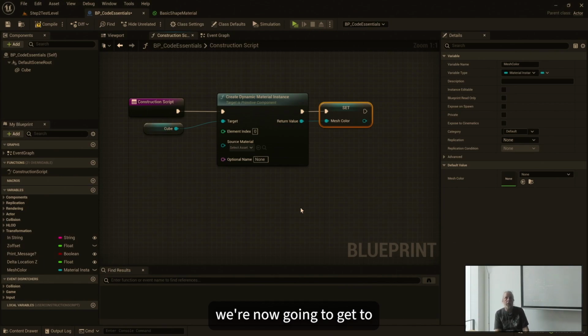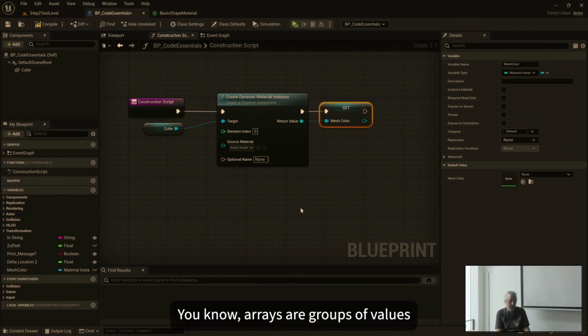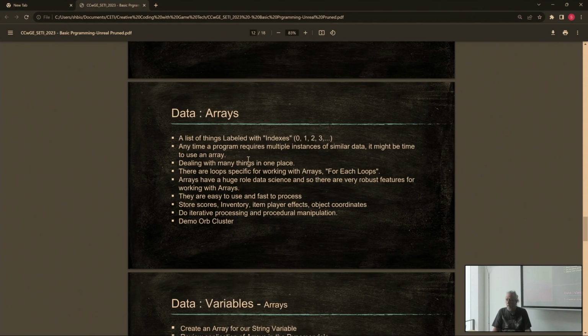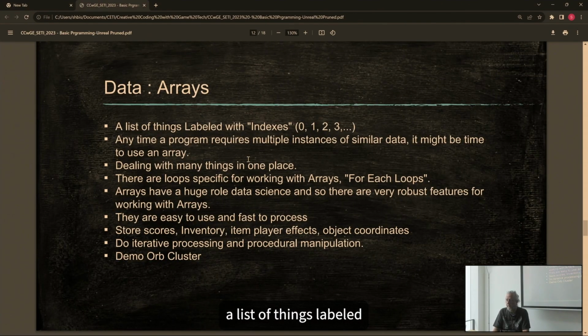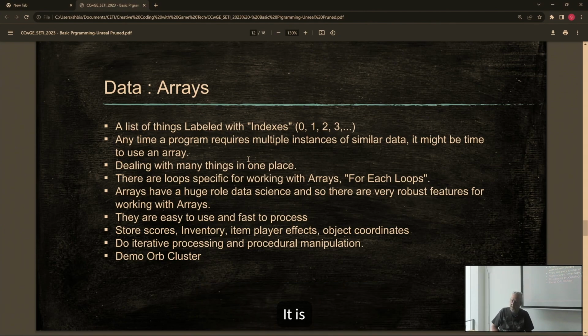get to the next parts, arrays and loops. The Dynamondala is largely arrays being manipulated. Arrays are groups of values that are stored together as a list that is itemized by an index value. A list of things labeled with indexes 0, 1, 2, 3, etc., for however long it is.